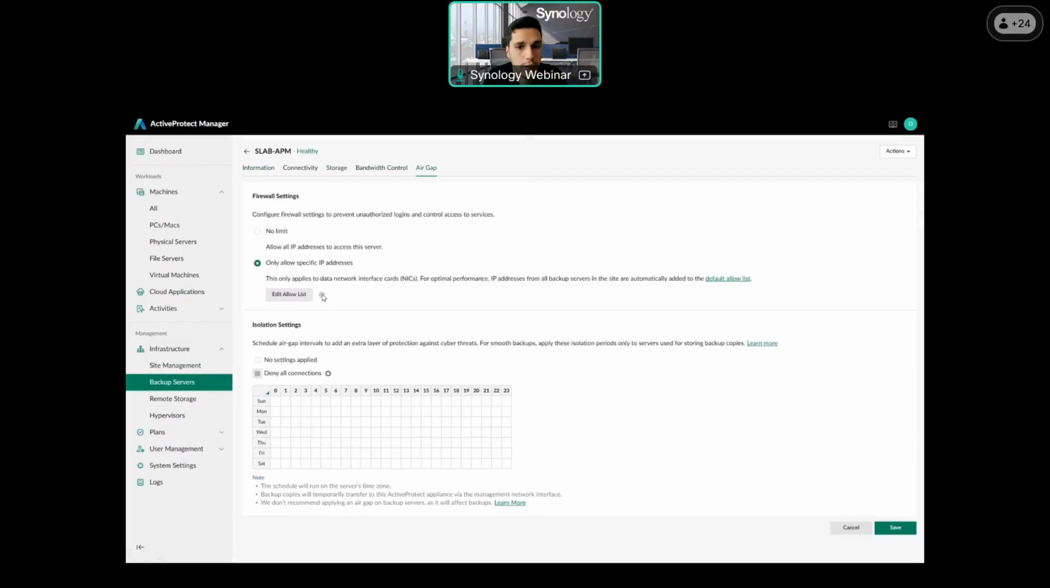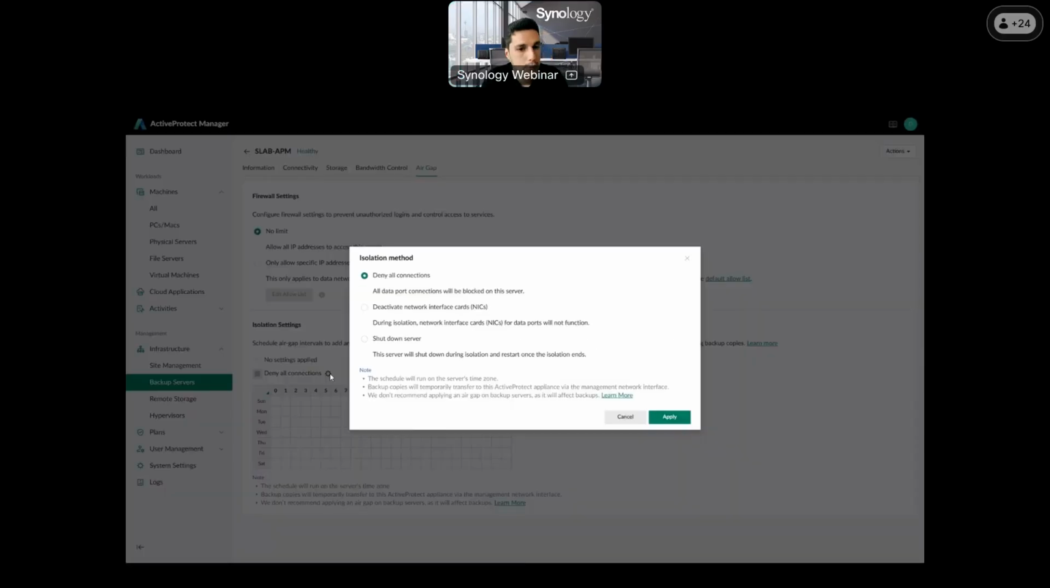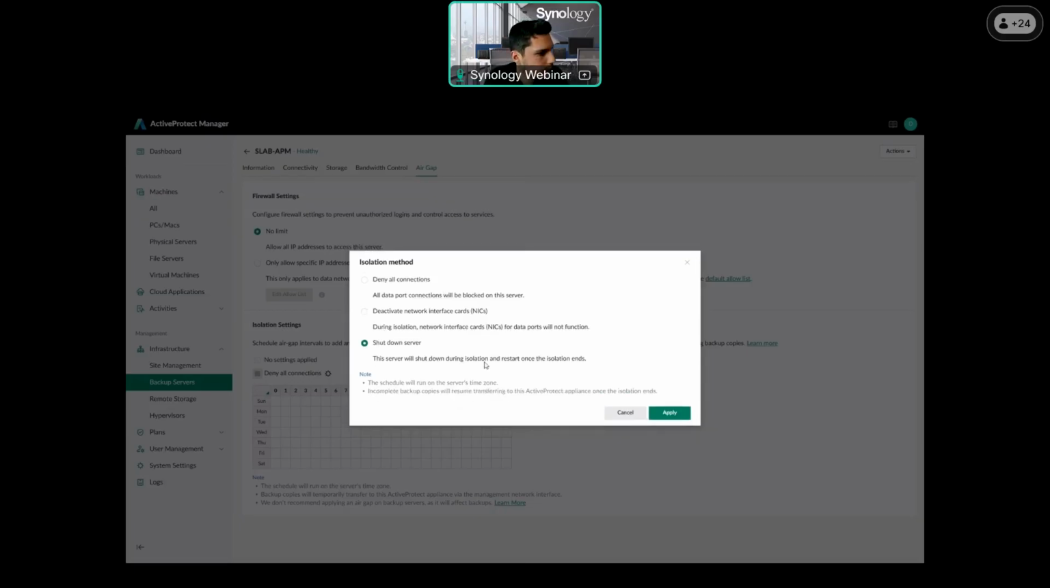And under air gap, you can allow access only from specific IP addresses. And we can go to isolation settings and click on deny all connections. And you can block connections, disable network interfaces, or even shut down the server if needed. So we'll click on apply to set backup copy. And if you click on apply, we schedule the isolation. Now your backup target is actually protected with air gap.